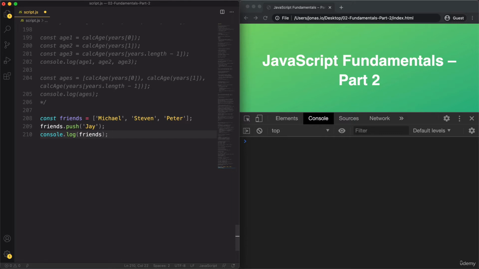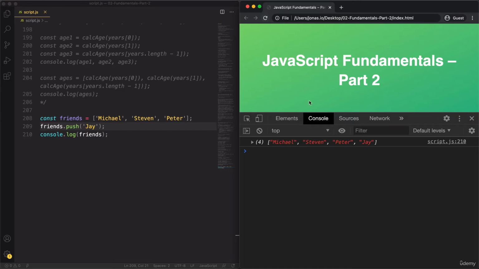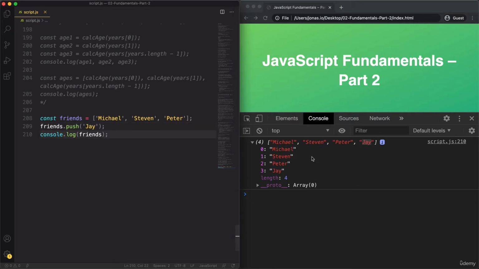Now, anyway, let's check out the friends array in the console, because this is really all we need to do to add an element to the end of the array. And indeed, now we get the original array that we had before, plus the J element. And you see that the length is now also 4. Okay, so this actually changed, so it mutated the original array, but that's no problem at all, just like I explained to you in the previous lecture.